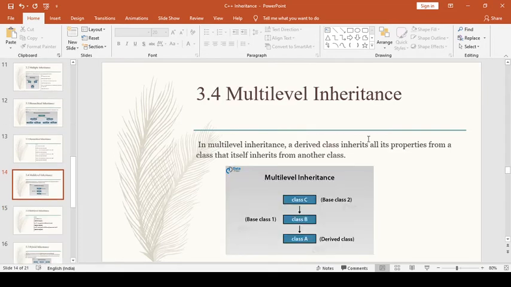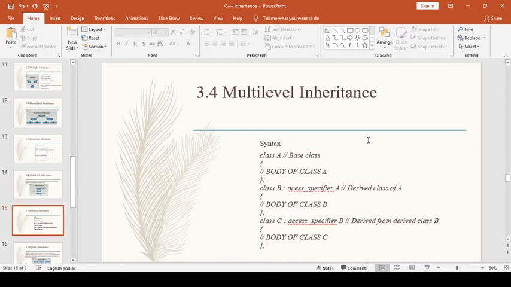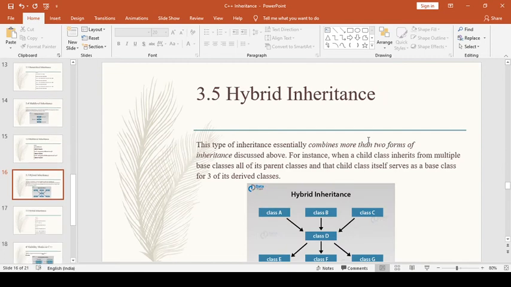So next is multi-level inheritance. This type of inheritance is the best way to represent the transitive nature of inheritance. In multi-level inheritance, a derived class inherits all its properties from a class that itself inherits from another class. So we see here class A is a base class, class B is a derived class of A, and class C is derived from a derived class. So next is the syntax of multi-level inheritance.